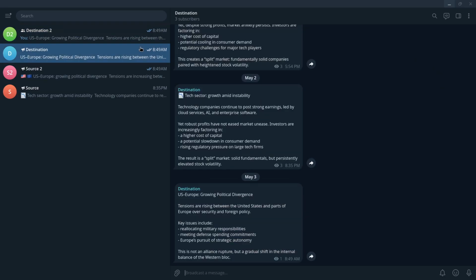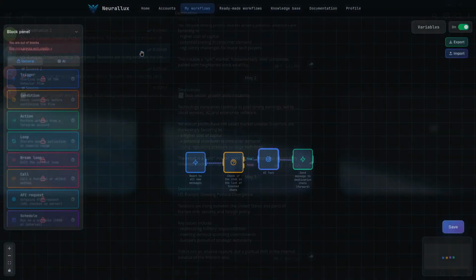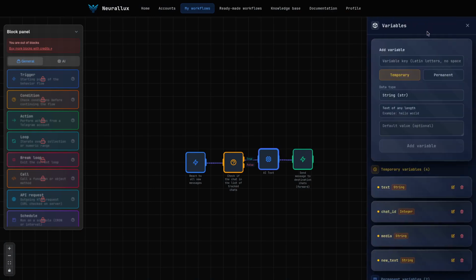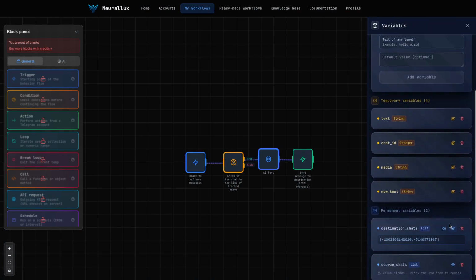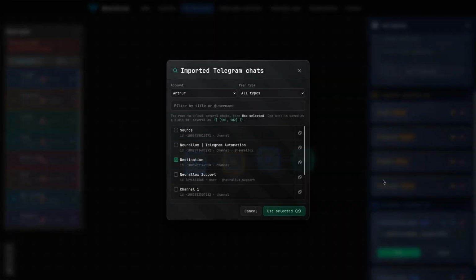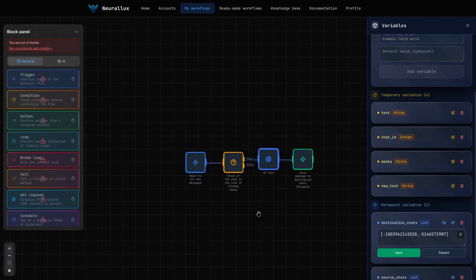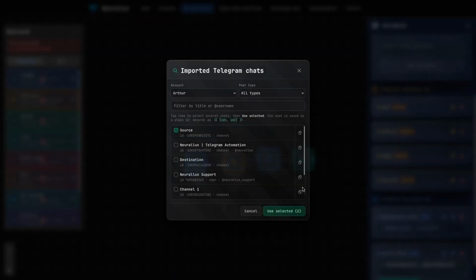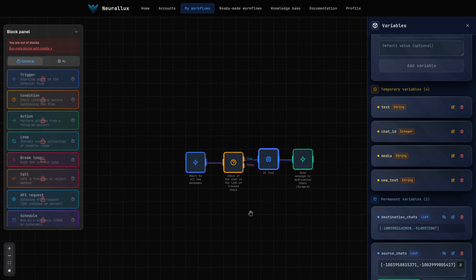If you need to change the source or destination chats, open the scenario, go to Variables, and edit the corresponding variables. If you want to create a workflow from scratch, continue below.